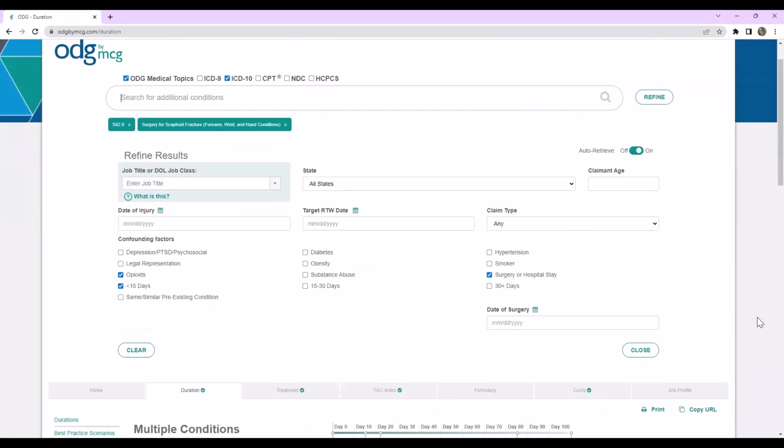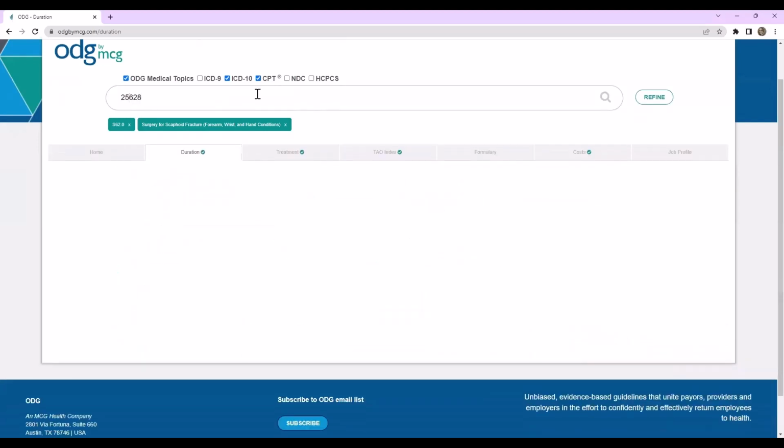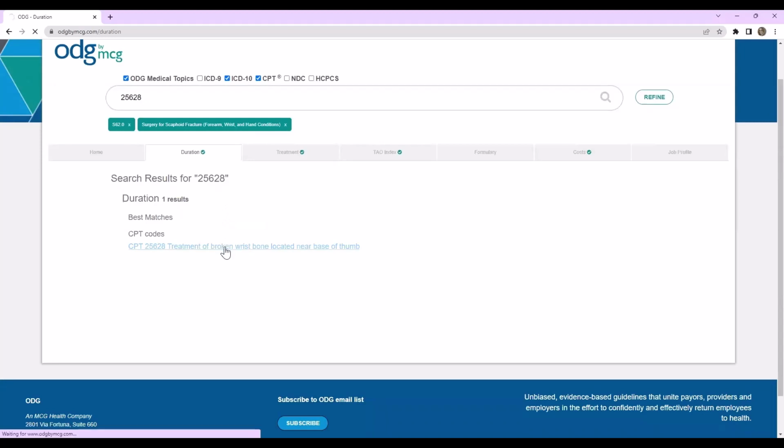Or if you want to be more specific, you can use your search field to search for a surgery by ODG medical topic or even CPT code. Just make sure that box is checked and add your surgery that way. But again, just make sure you're inside the duration tab when you do so, if return to work guidelines are what you're looking for.